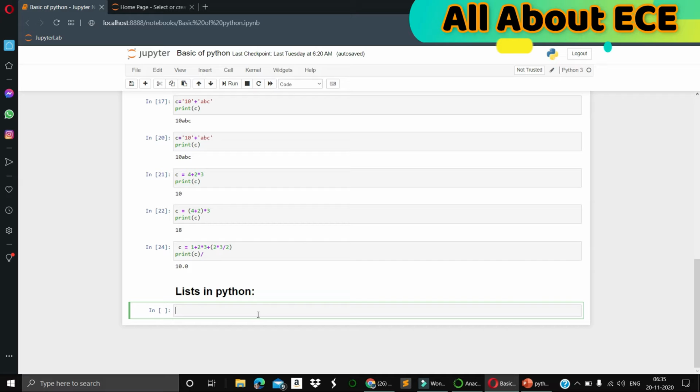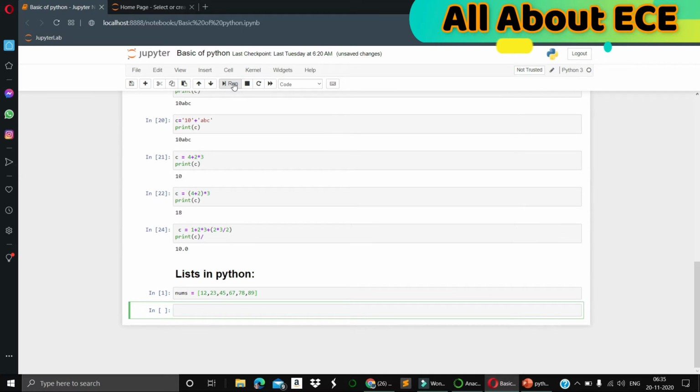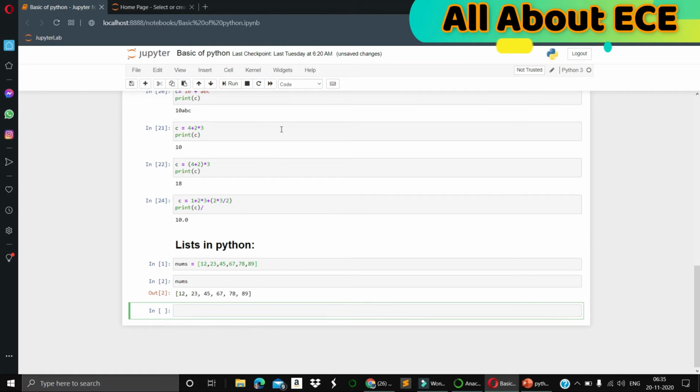So how is it defined? Suppose a variable called nums, and we have to include all the elements in it. For that we use square brackets, and in that we can include all the elements however we want. Let's run this one. I don't have any error. So I want to print the values: 12, 23, 45, 67, 78, 89.